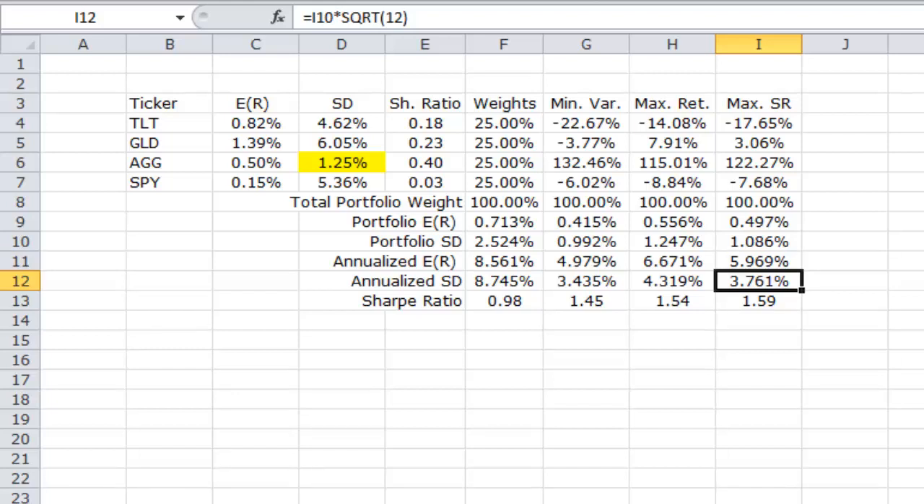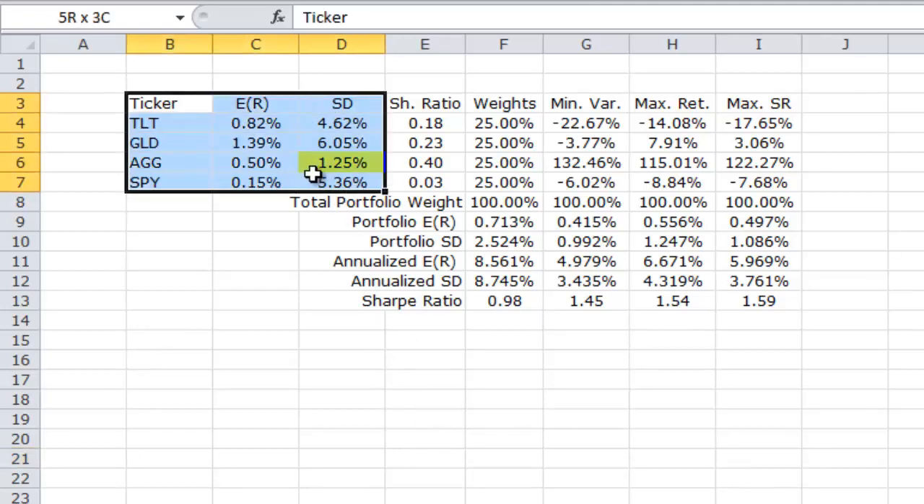3.761%. So what I want to do at this point is we're essentially done with the assignment. I just want to doctor up the formatting a little bit. I don't think you need to watch me do that, so I'm going to step away for just a second, format it, and then we're going to come back together and make one really important observation about all of this.